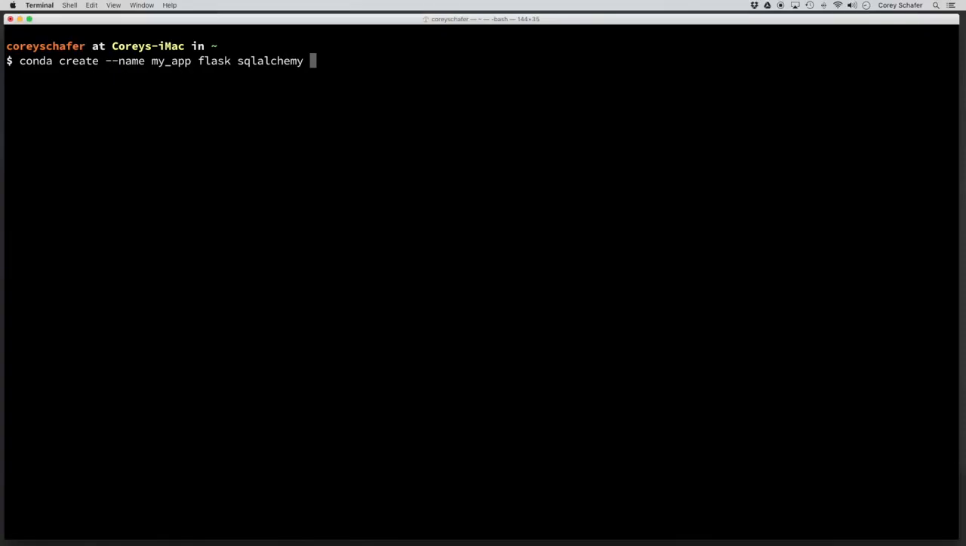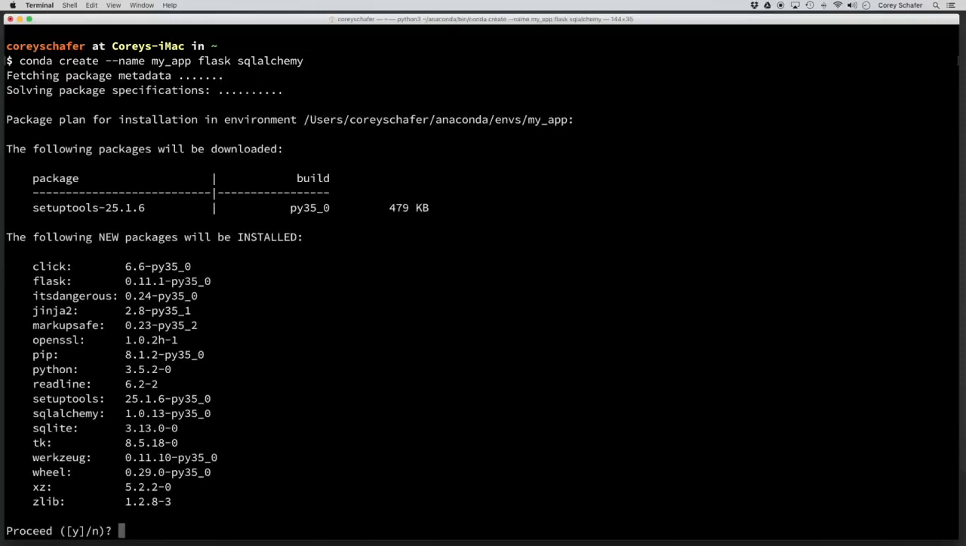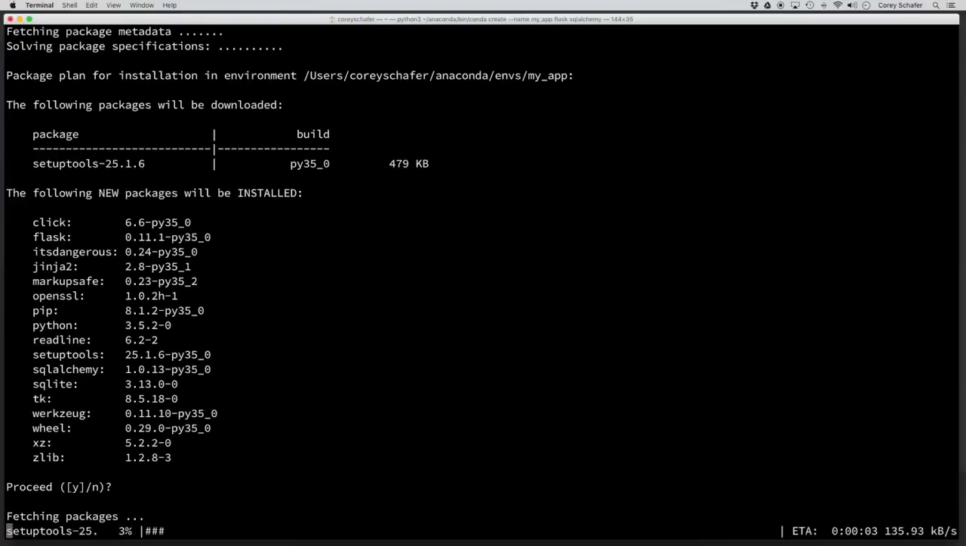Now, you have to have at least one starting package when you create a new environment with conda, but if you don't want one, then you can just pass in something like pip or Python, but it is required to have at least one. But in this case, we're going to be building a Flask application anyway, so let's just go ahead and pass Flask and SQLAlchemy in as those packages. And then it's going to show you what it's going to install, and let's just go ahead and hit yes.